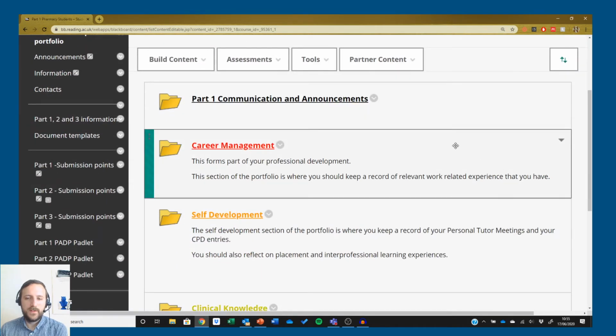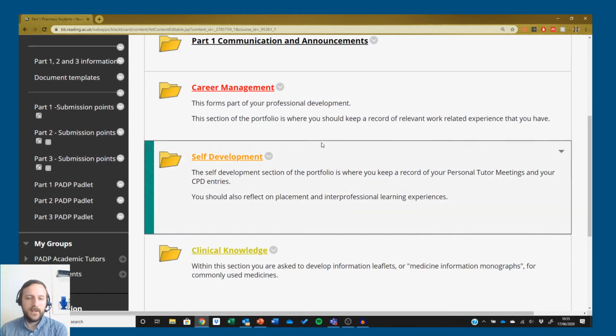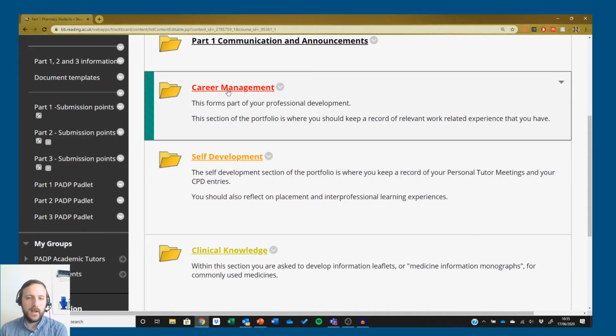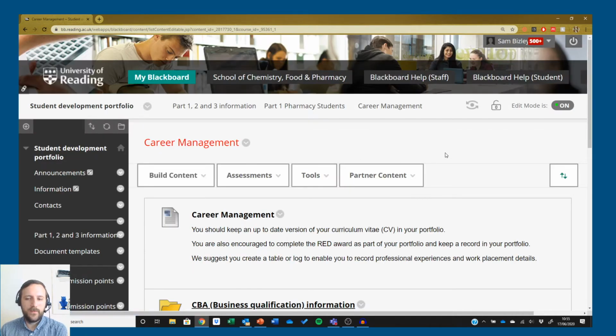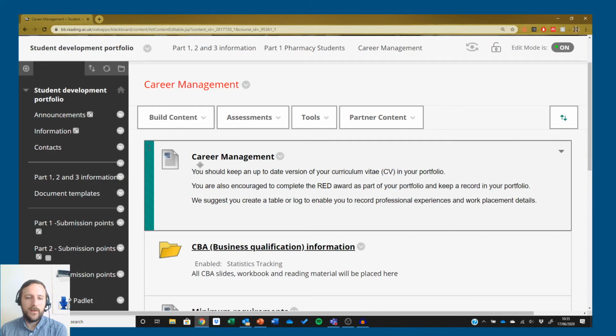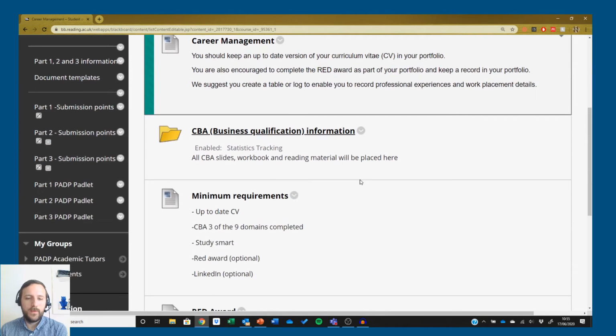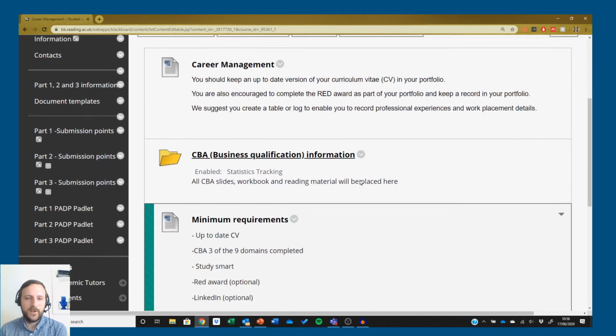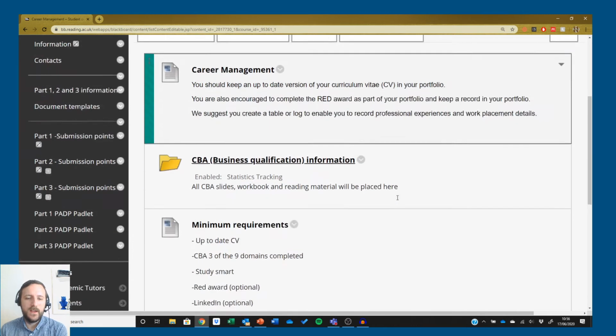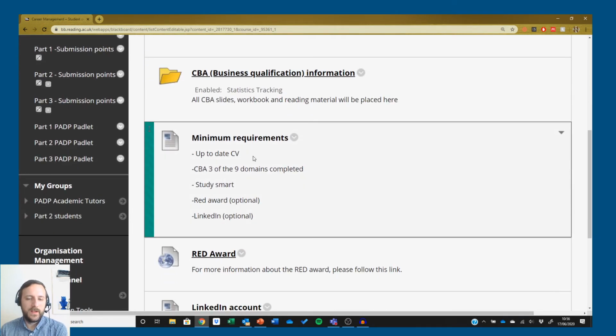So the other elements, again, everything's kept together. So if you're not sure what goes where, you can click into our different areas. There's normally a little bit of an explanation at the start telling you what the area is about, and it will tell you what the requirements are in that particular area. So for instance, if we have a look at careers management, it'll say that we'd like you to have an up-to-date CV. Again, we'll talk about the CBA at a later point.